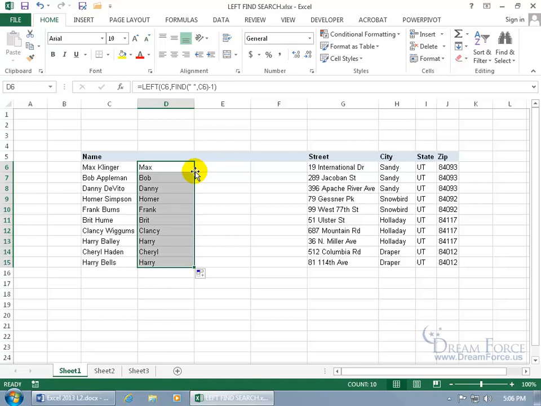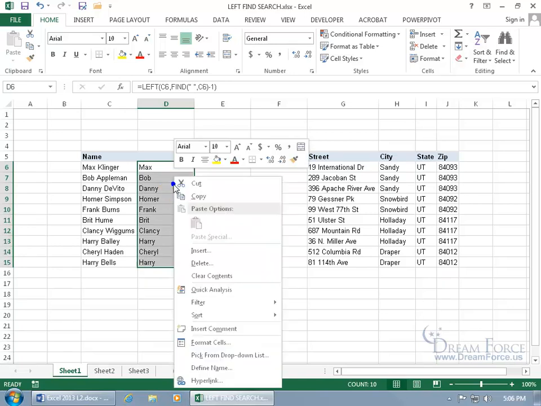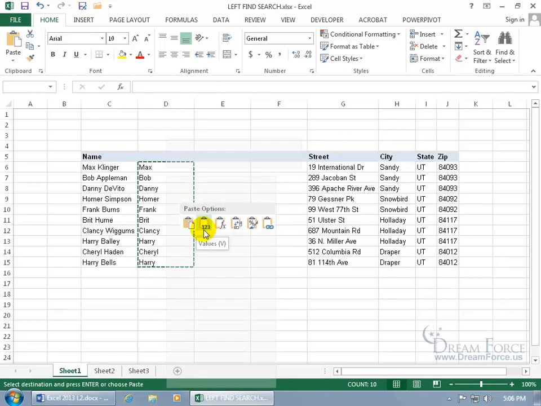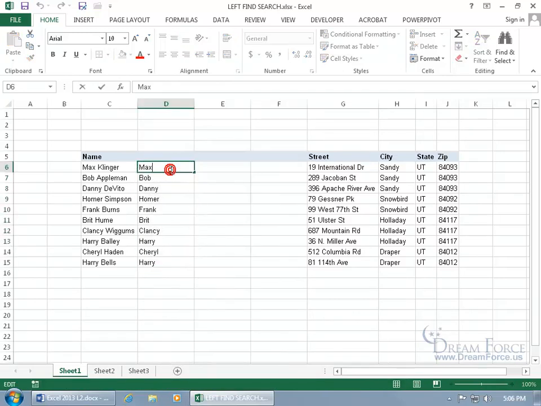Hit enter, then go ahead, hover over the lower right hand corner, double click really fast to do a quick autofill for the entire column here, and then of course right click to copy, right click to paste values. Select it, double click, and the cursor is right next to it. There's no space because we subtracted it once it found the space. Cool. As a side note, in addition to the find function, there's also the search function.